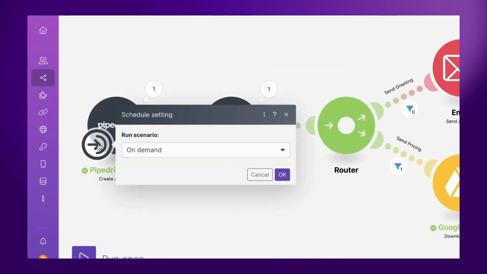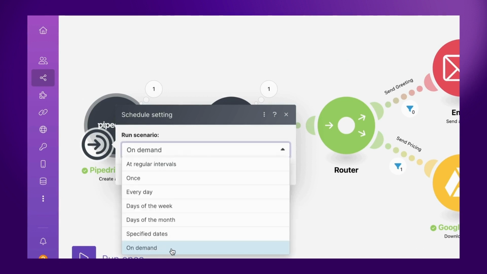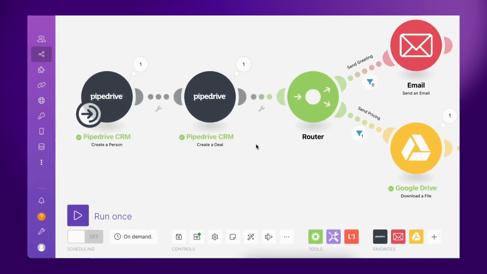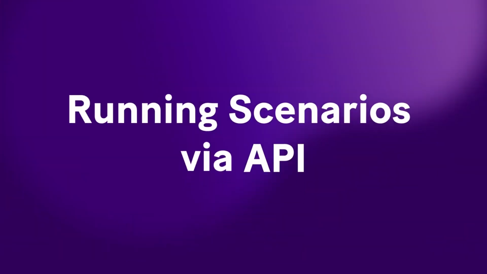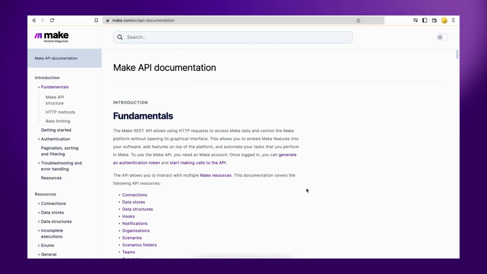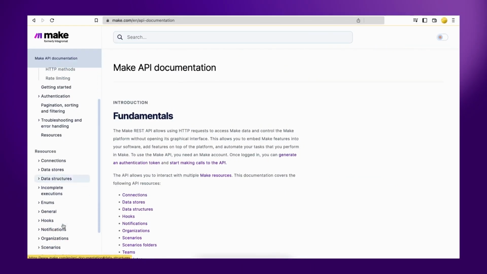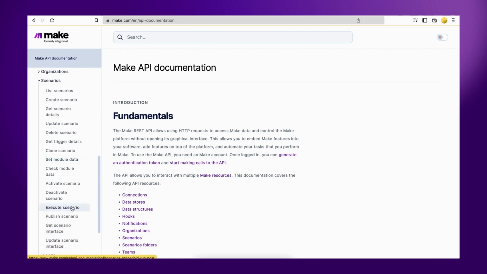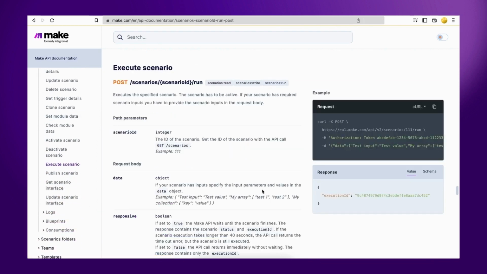Notice how in both of these scenarios the scheduling option is set to On Demand. This is the new on-demand scheduling option that works hand in hand with scenario inputs to restrict scenarios to only be executed when the Run Once button is clicked in Make, or when the scenario is executed via an authorized API call. Yes, you heard that right. You can now trigger scenarios via an API call, giving you complete control and flexibility when it comes to integrating Make scenarios with your backend processes.